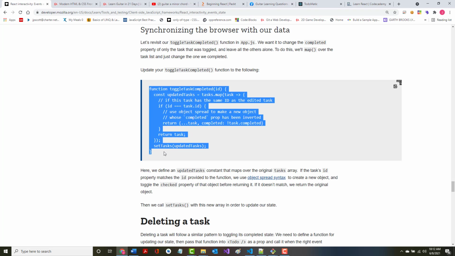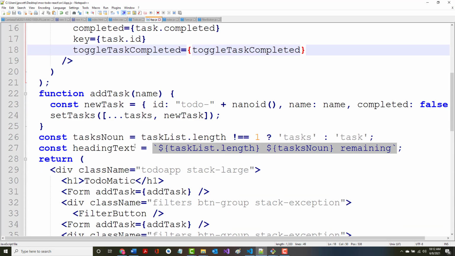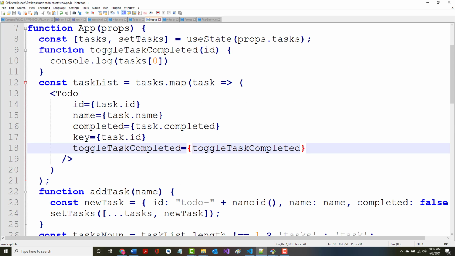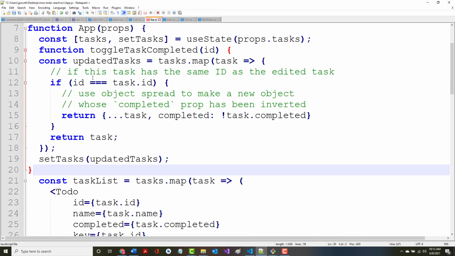So we got to come back. Let's grab this whole thing. And let's, in app.js, we need our toggle task completed, which right now has only this. We're going to change it to this.